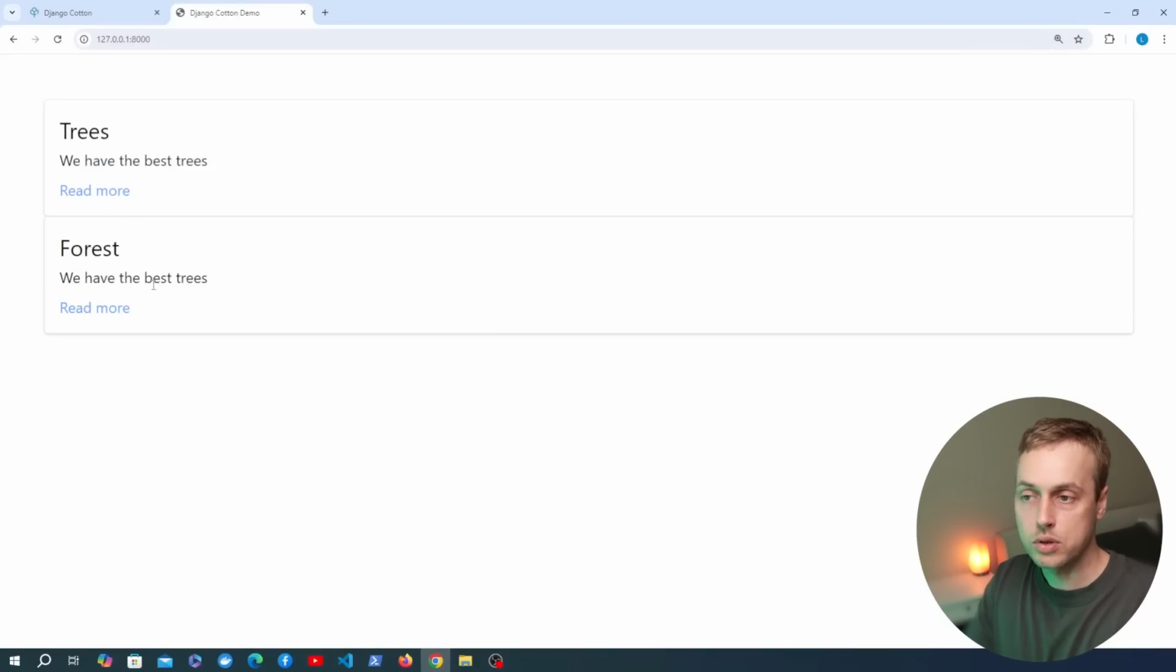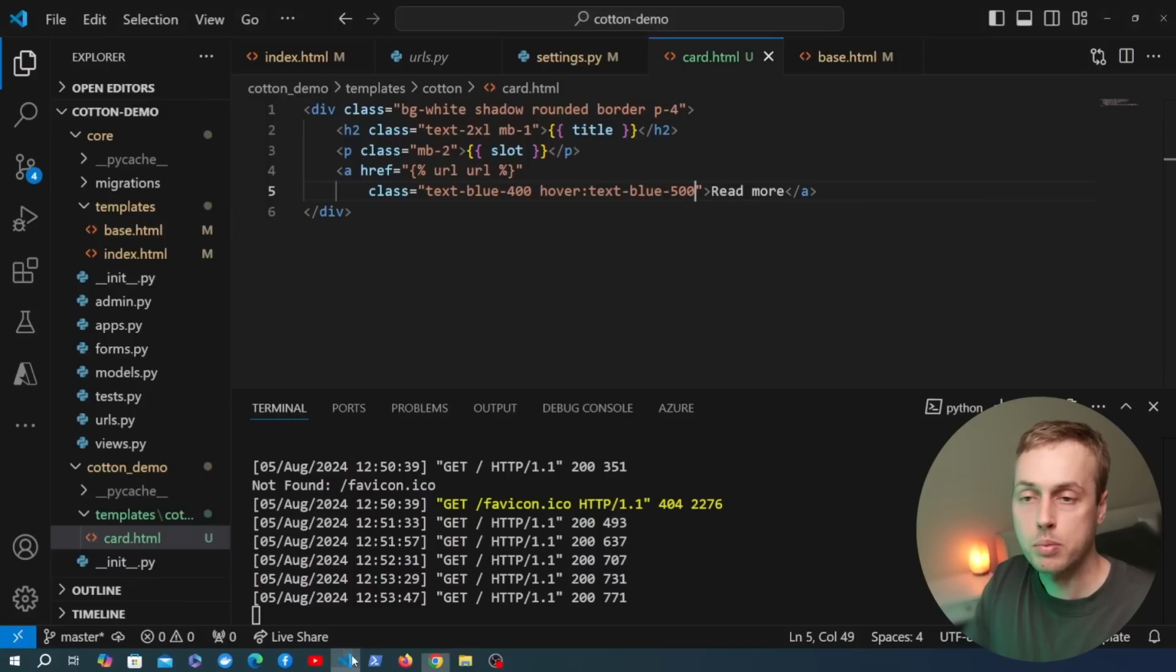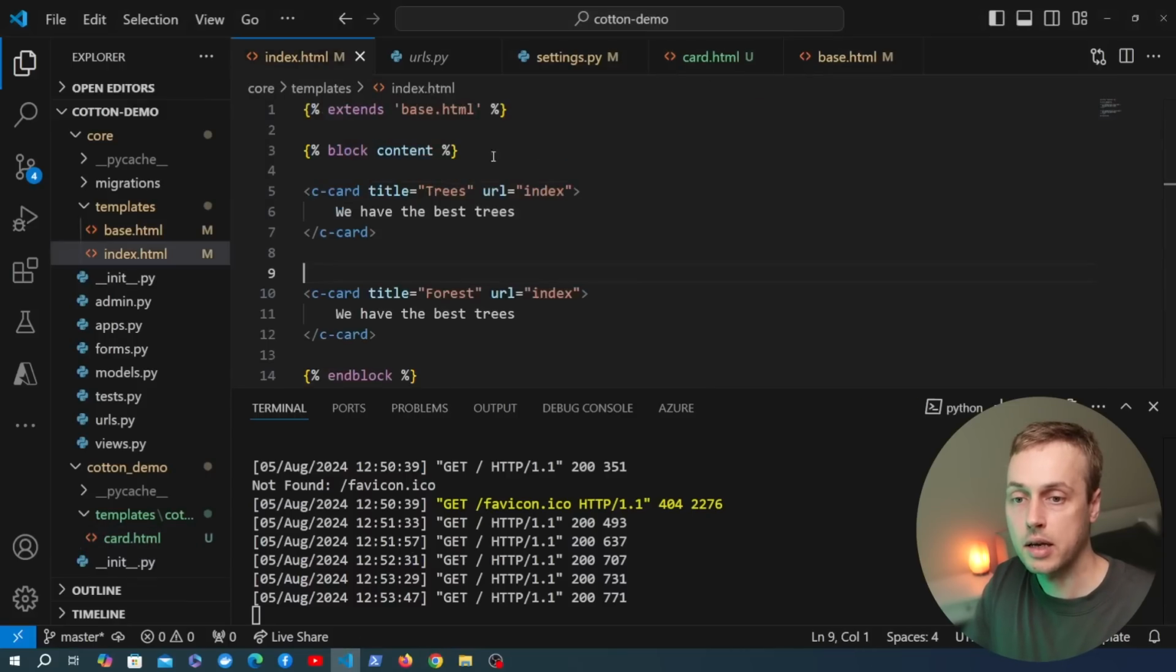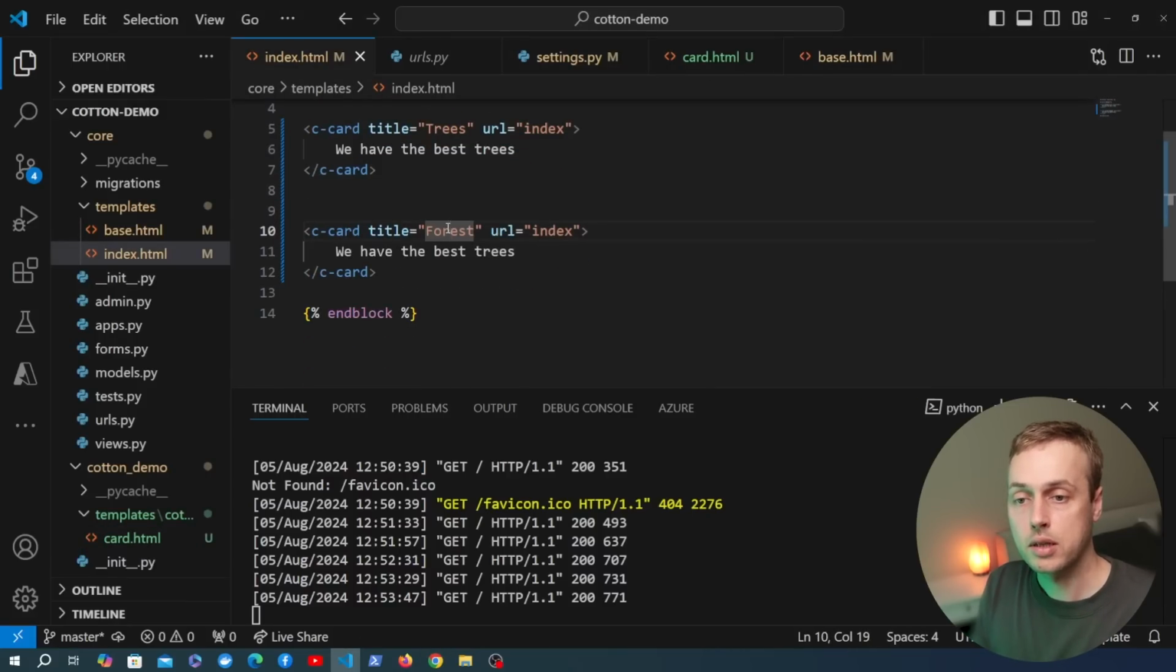Now, as well as hard coding the data that we're passing in here, if we go back to the project and look at index.html, we just are hard coding this at the moment. But this data could come from the context that we're passing from the Django view into the template.